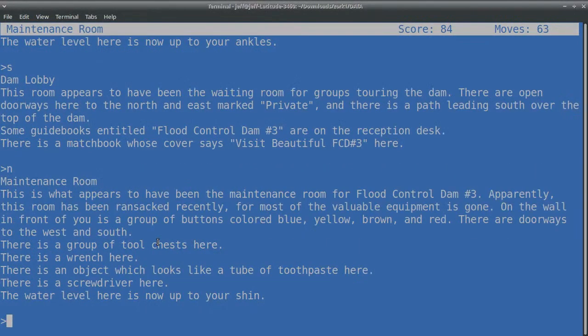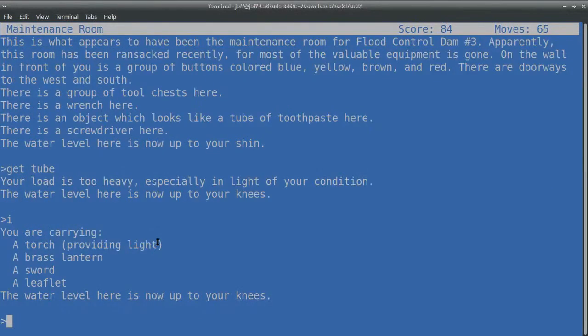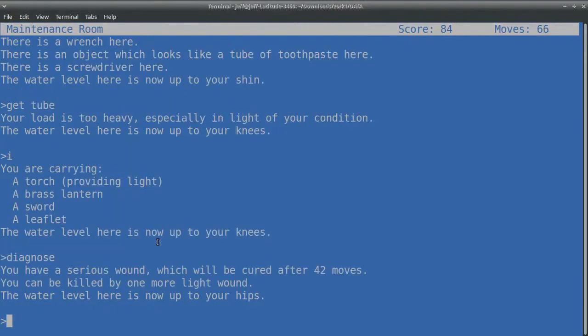Now you're stuck in this room. You can't just go south and get out of here. Oh wait, you can. I remember being stuck in that room. But anyway, get tube. Get tube. Oh no! What? What is my condition? Oh wow, that thief got me good.